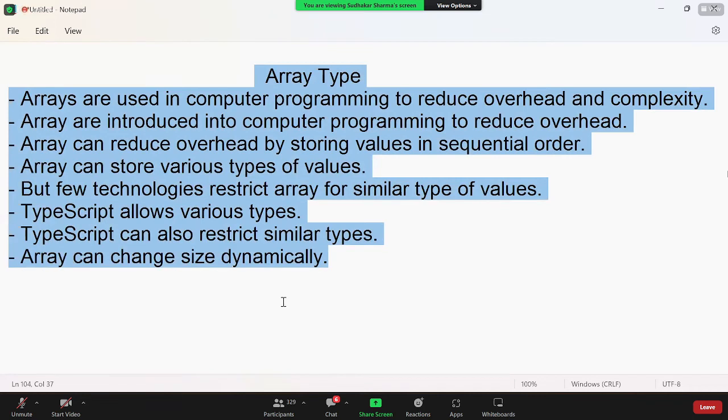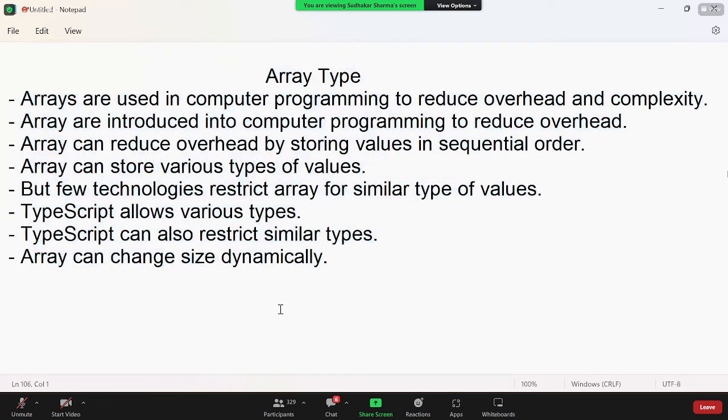I hope everyone understood. The purpose of array is to reduce overhead and to reduce complexity. And the meaning of array is arrange in order but access in random. You arrange in order but access in random. That is the main concept of array.